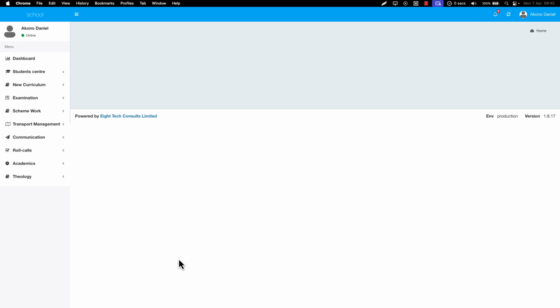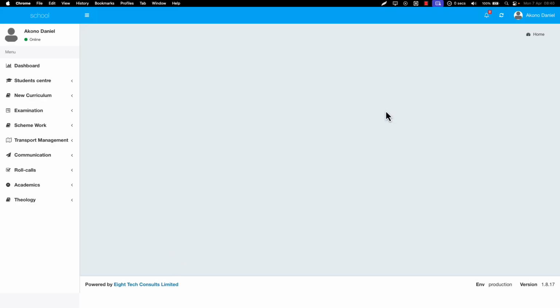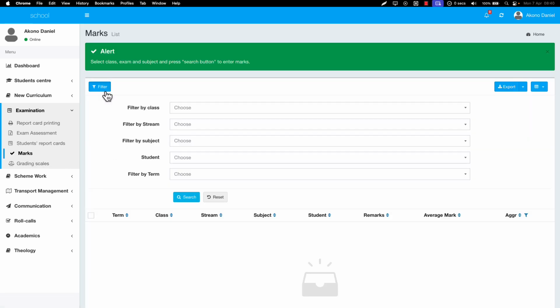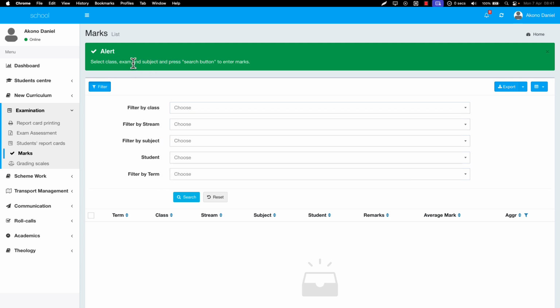So as you can see, the teacher does not see many things on the system. The teacher can come here to examinations and then come to marks. So when the teacher comes here, if you're not a director of studies, the system will force you to specify which subject you want to submit the marks for. So I can say I want to submit marks for... the system says that you must specify the class, the exam, and the subject.